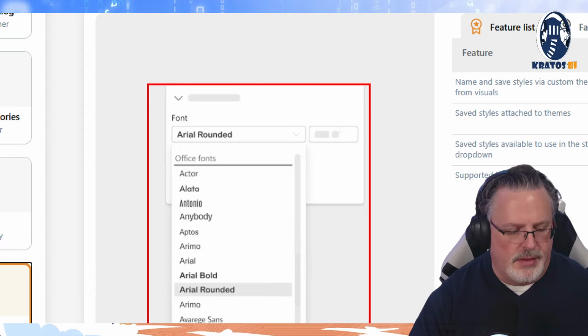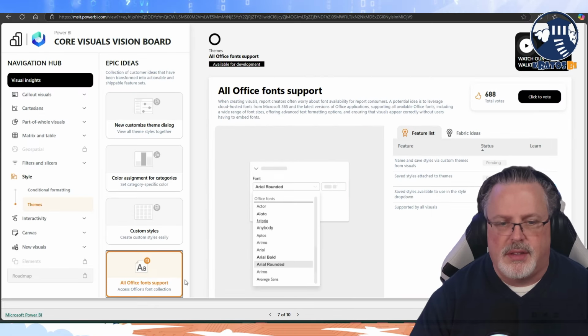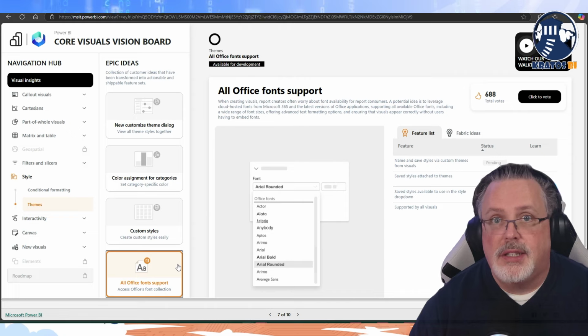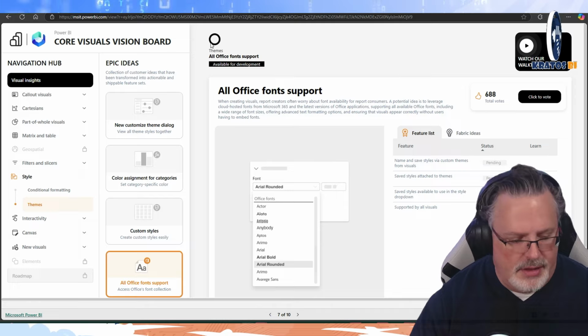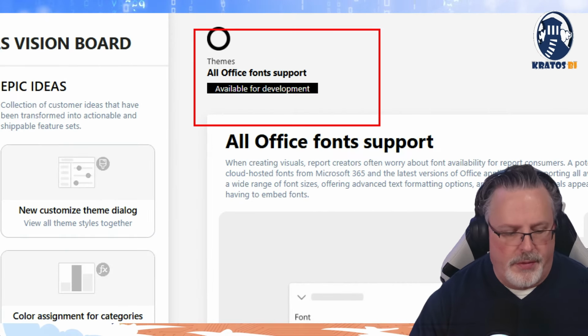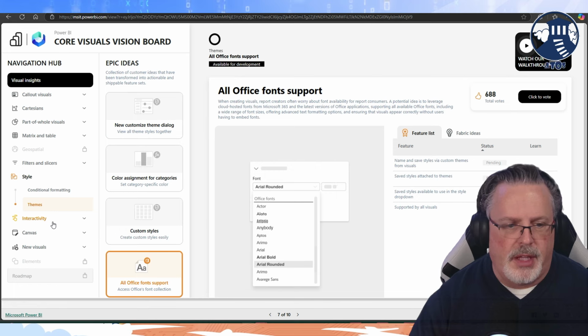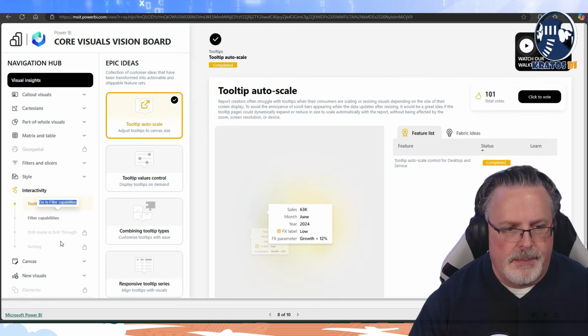Boy, would I like to see us have more fonts. It's in Office, just use those, right? Come on, get this one out there. It's available for development. Let's vote this one up. That should be so easy.